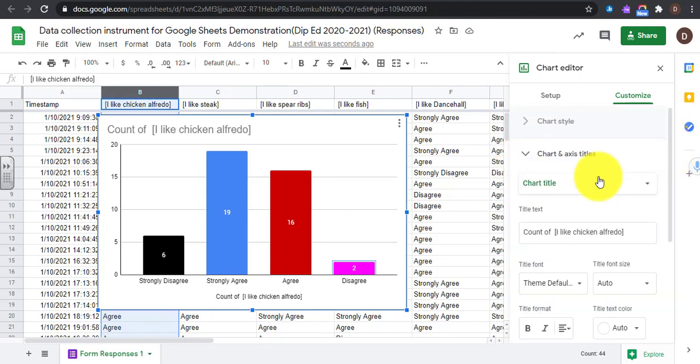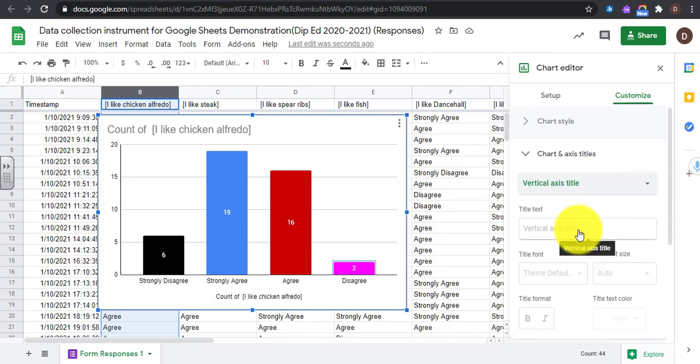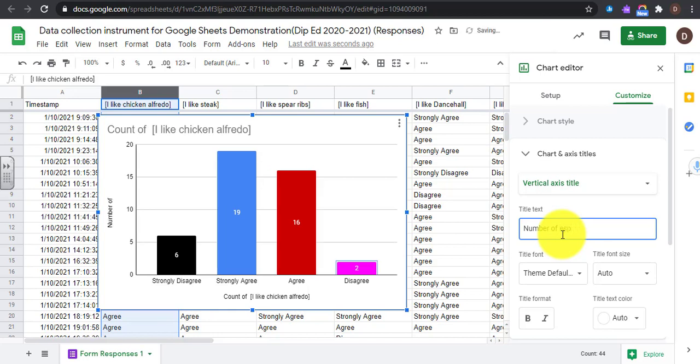So I can go chart and title, vertical axis. On the vertical axis, I can put number of respondents.